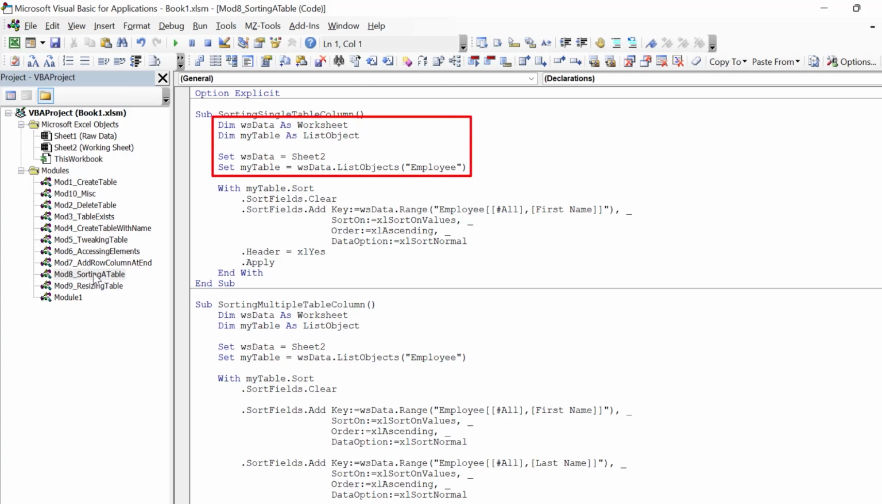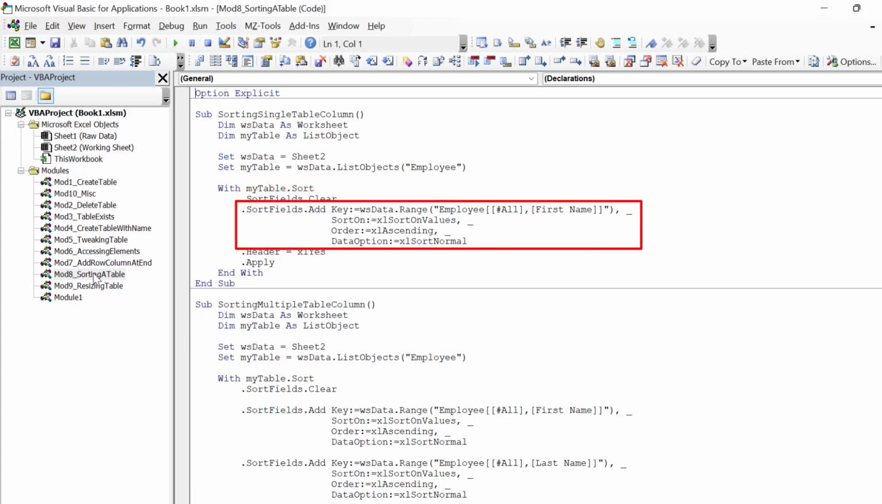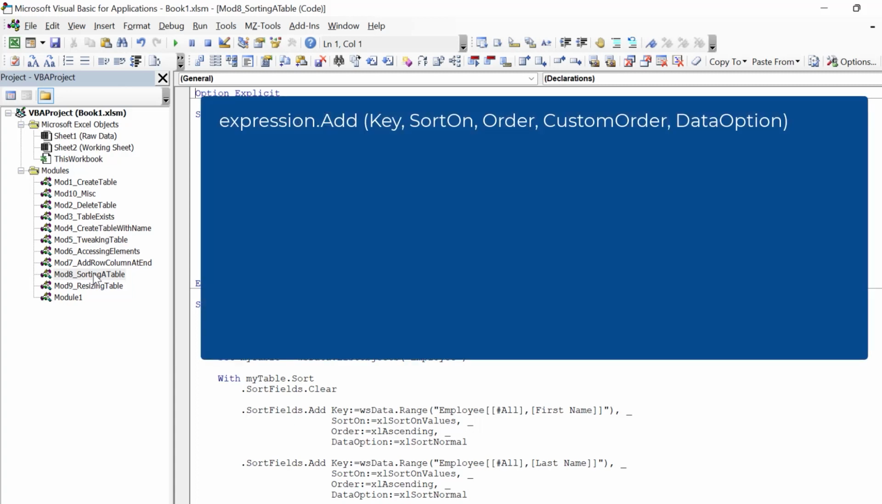Here I have declared the variables and initialized my table. And here I'm using the table.sort method which will sort the table. Here I'm using sortFields.clear method which clears all the sortFields object if there are any. And here I'm using the sortFields.Add method to create a new sort field which will return a sortFields object. The syntax of sortFields method is expression.add key sort on order custom order data option.